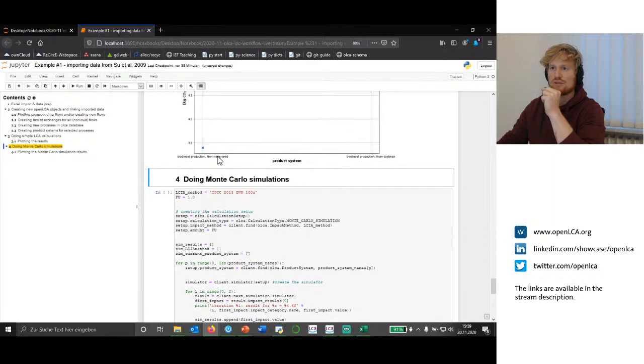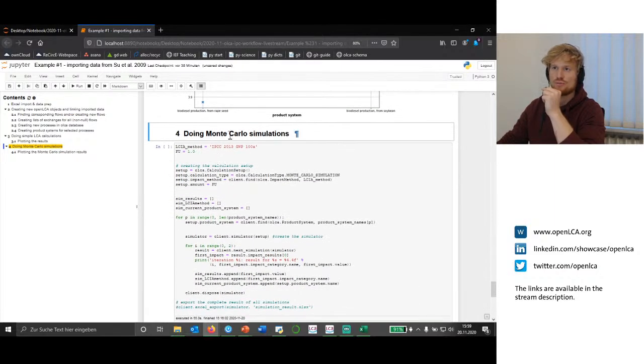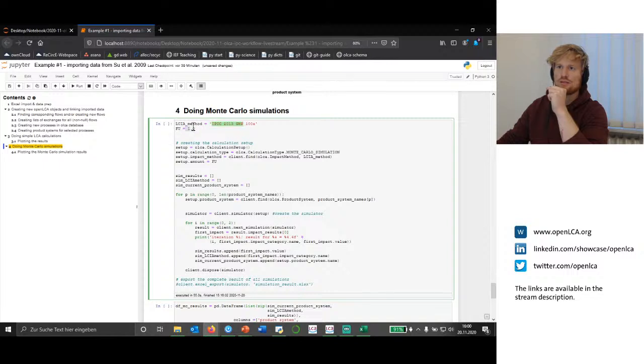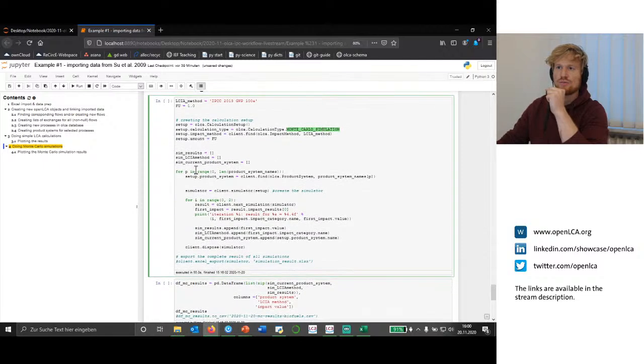So if we wanted to do some more advanced calculations, for example, Monte Carlo simulations, where we make use of the underlying uncertainty information. Just as a quick side note, I'm currently using ecoinvent, which has uncertainty information already included, and we're going to make use of this during the Monte Carlo simulation. So again, we create our setup, so we say that this is our method, this is our functional unit, and we define the calculation type as Monte Carlo simulation, and we want to do a Monte Carlo simulation for both product systems, so you can actually give here a list of product systems.